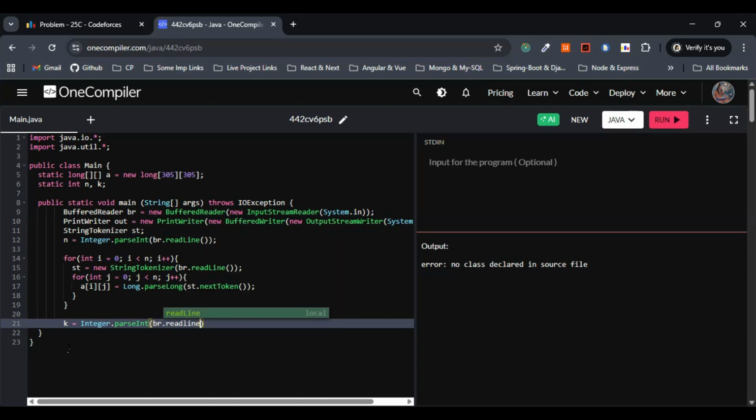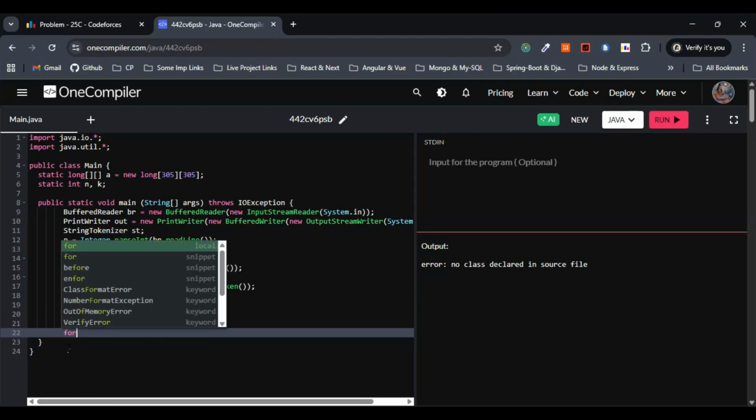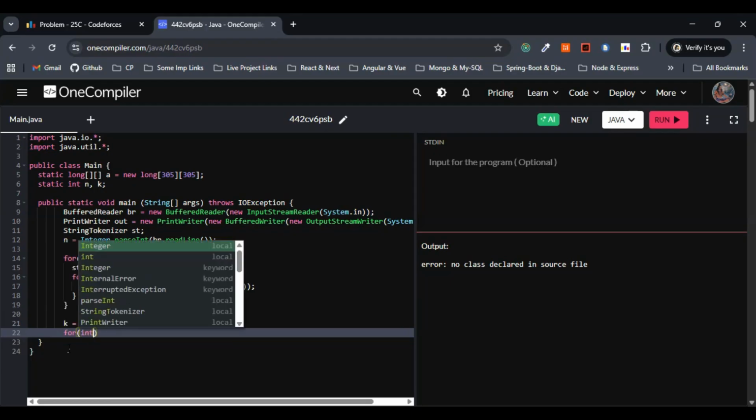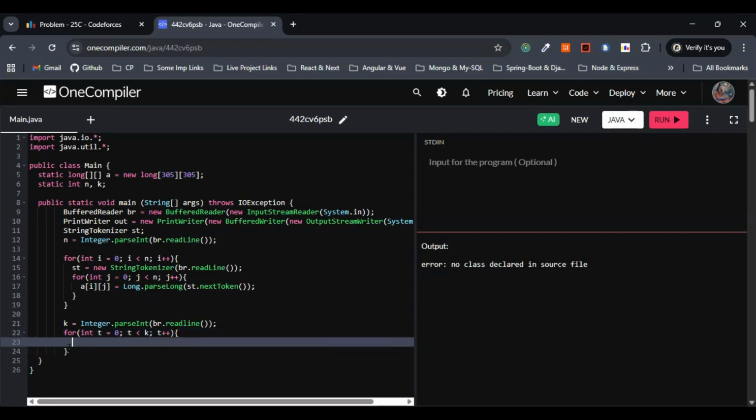Buffered reader dot read line. So this is fine. Now let's go with a for loop. So this one will be for t equals 0, t less than k. So we are just moving on with the iteration part. So within the for loop, let's do one thing.